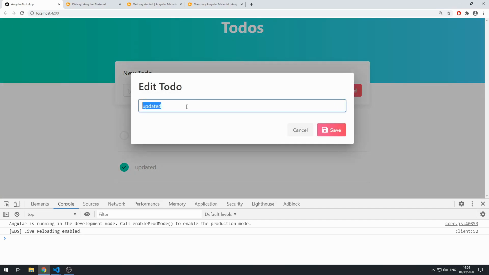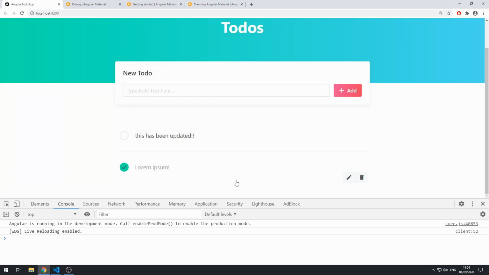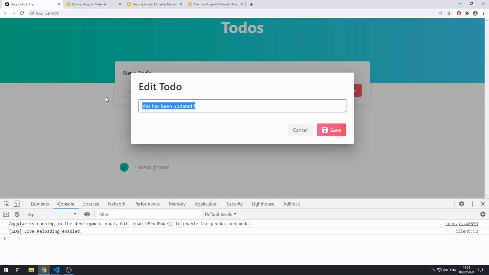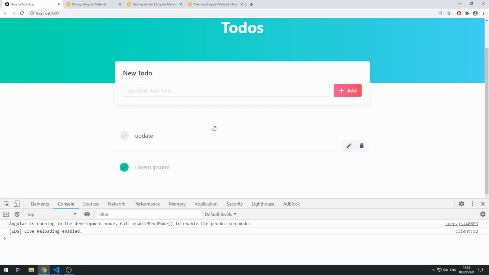Let's try and change this one again. Lorem ipsum. Click save, and there we go. Let's also try and press enter. So let's just try update, press enter. Awesome, so that also works. Okay, cool. So that's pretty cool.